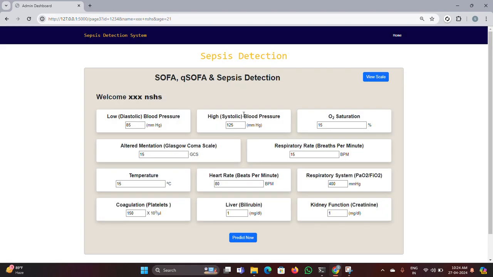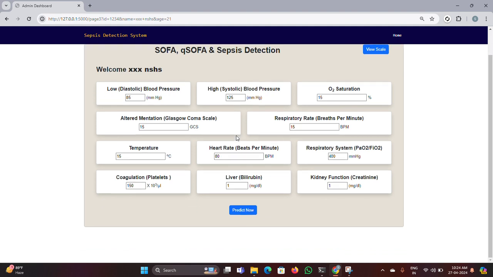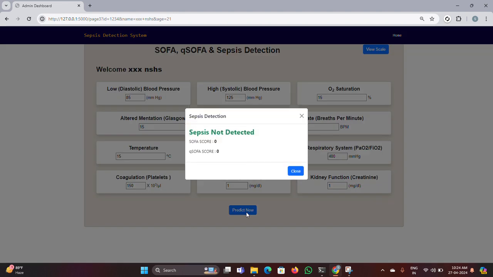This is the page in which we add the values of the patient from the hospital medical reports. We enter low BP, high BP, saturation, respiratory rate, heart rate, temperature, respiratory system, kidney function, liver, and coagulation. Based on the patient's medical records, we incorporate the values from the medical reports, and after that we click Predict Now.